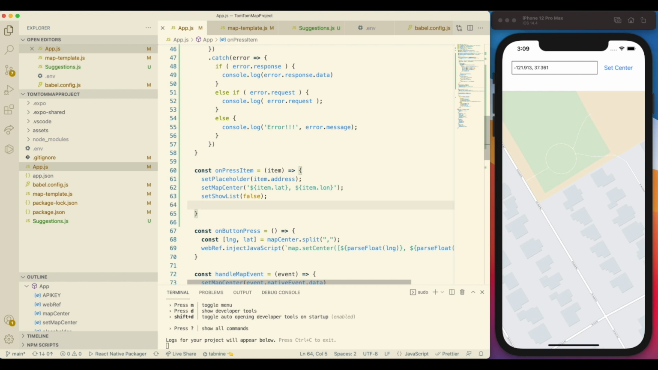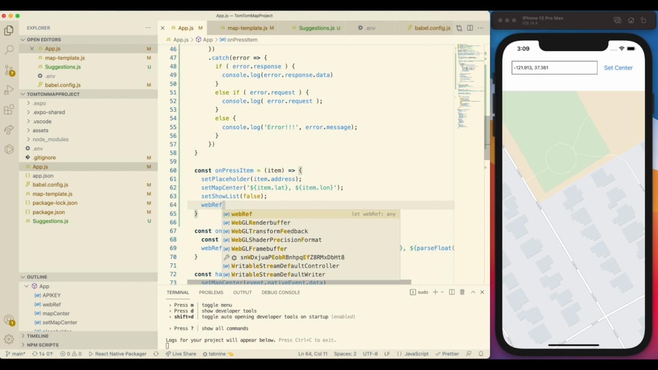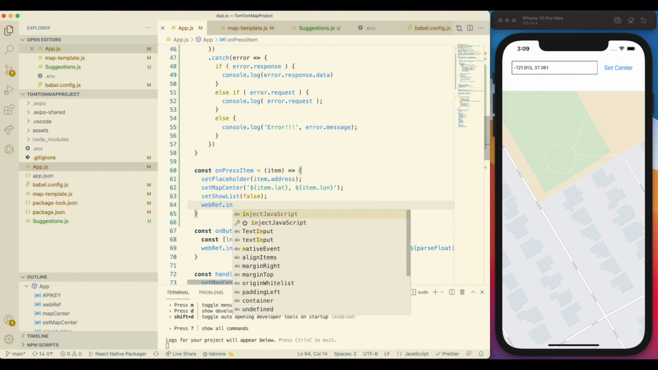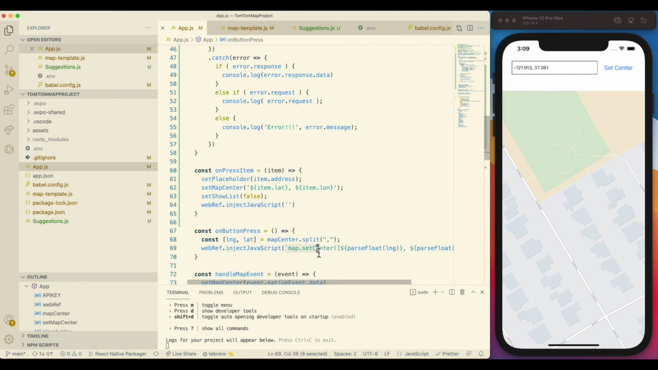And now we have to inject the JavaScript to move the map. I think we already have that. We have it here, so we can replicate that. Inject JavaScript. Copy this, actually.